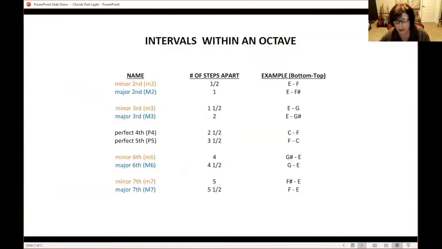Now, before we can talk about chords, we have to first talk about intervals. And basically, an interval is the distance between two notes. And those notes can be played together in a chord, or they can be consecutive, like in a melody. You can measure the distance between any two notes. And the way we do that is we count the number of half steps and whole steps between the notes. And I'm going to talk about that in detail. So this chart shows some of the intervals within an octave. So let's make sure that everybody understands what an octave is.